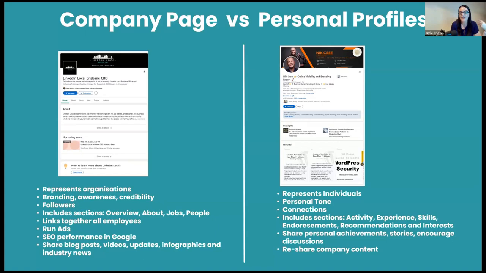The company page is very much about representing the organization. It's about brand awareness and credibility, so our content is different on our company page. One of the key differences between your company page and your personal profile is that your company page has followers and your personal profile has connections. The reason that's relevant is that a connection is a two-way relationship. If I reach out to Nick and I want to connect and he accepts, then we're connected. We can have a conversation, I can see his content, and things like that.